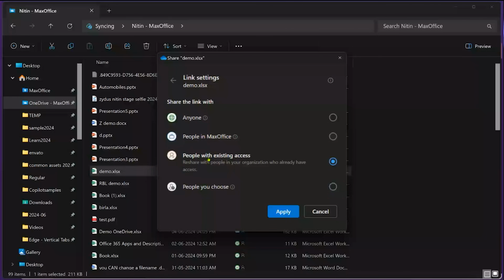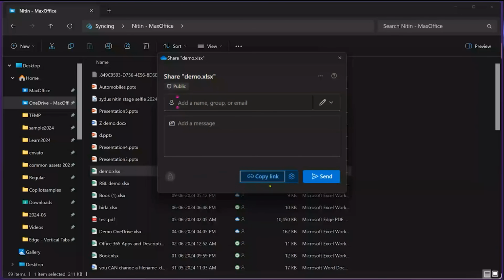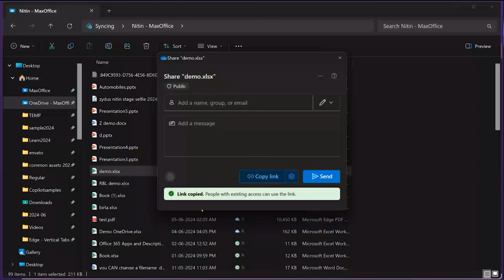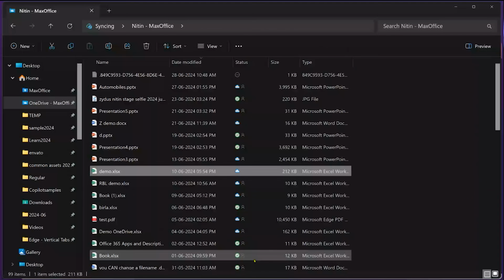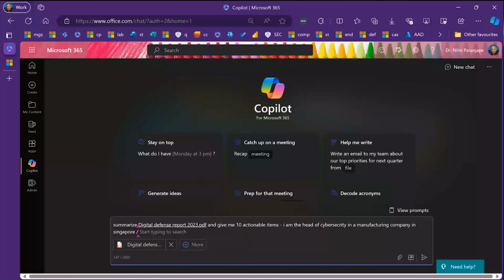Who are those people? I don't care. I can see the file, so I am one of the persons. Then say apply. Now it will generate the correct link. And now it will say link copied. And then you can paste the link here as a part of the reference. So I put forward slash, nothing is happening, paste. This works. So this is how you can refer to up to 5 files.